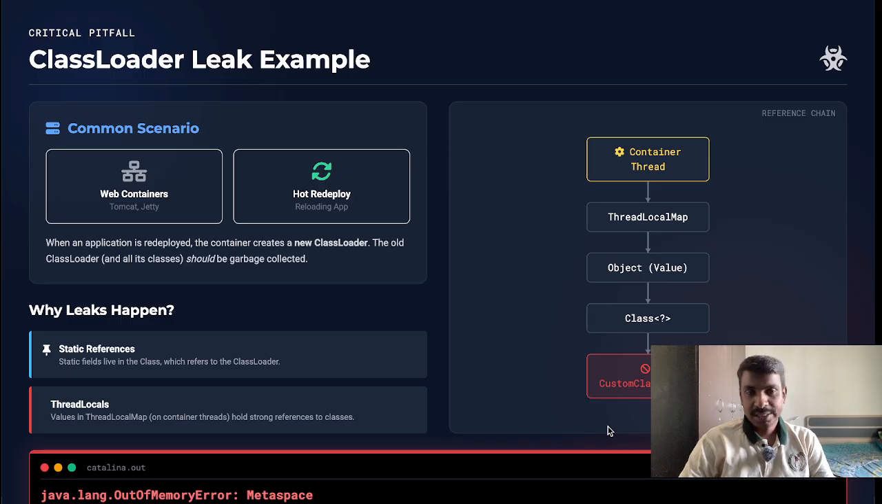Why then are leaks happening? Static references. Static fields live in the class, which refers to the class loader. Thread locals. Values in the thread local map on container threads hold strong references to classes.